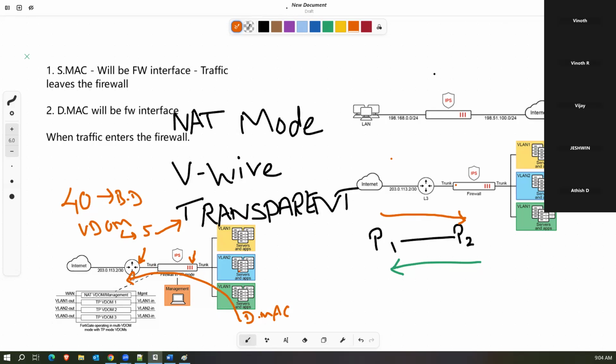Now, between transparent mode and virtual wire mode, the best practice is to go with vWire, because again the functionalities are similar, and the advantage which you get over the vWire is you will be able to perform NATing by using an IP pool. So this NATing using IP pool is not available in transparent mode. It is only available in vWire mode. So that's one advantage we have there. Now, since I jumped into this topic of VDOM, let's take a quick discussion on VDOM here.